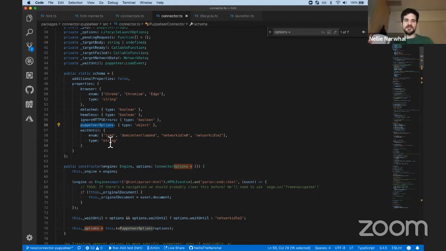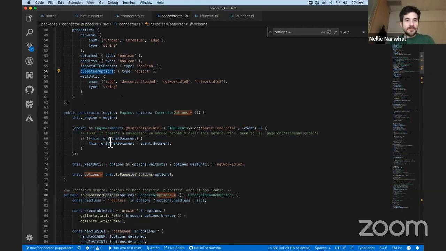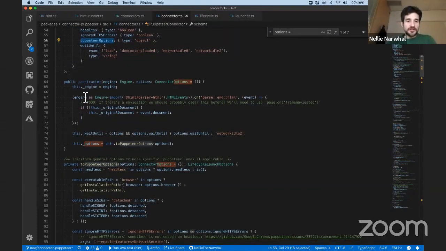There are a few things like changing the executable path, putting it in by hand, and some other obscure options that I don't think are that popular. So if the user needs them, then they can use the Puppeteer options. Then we get to the constructor.